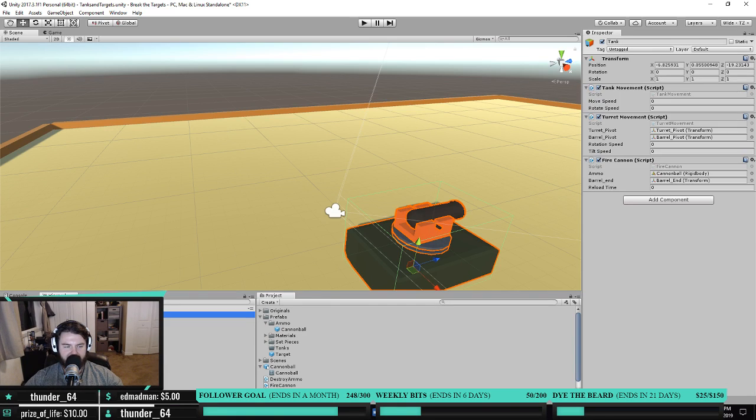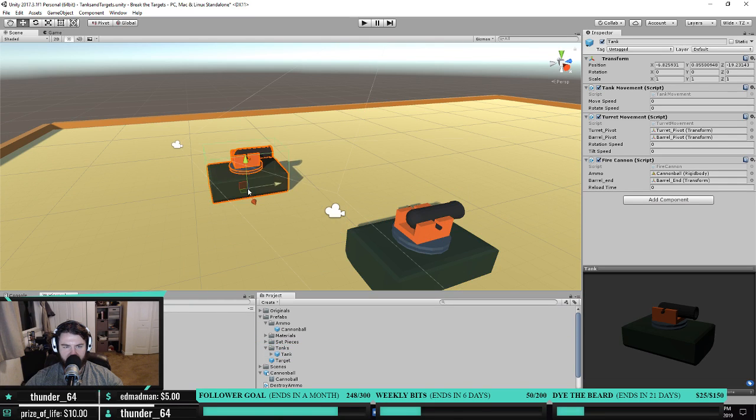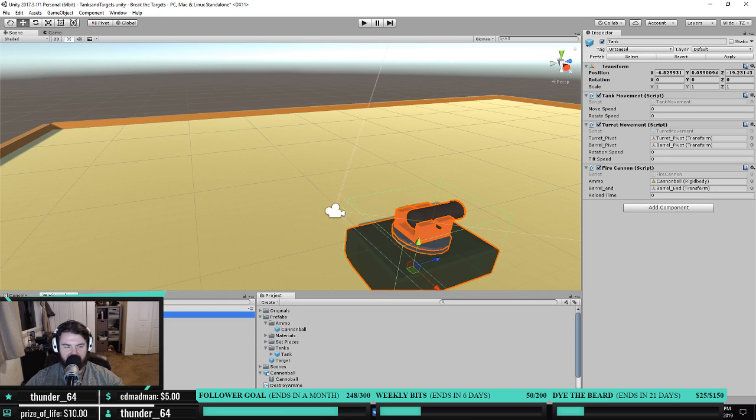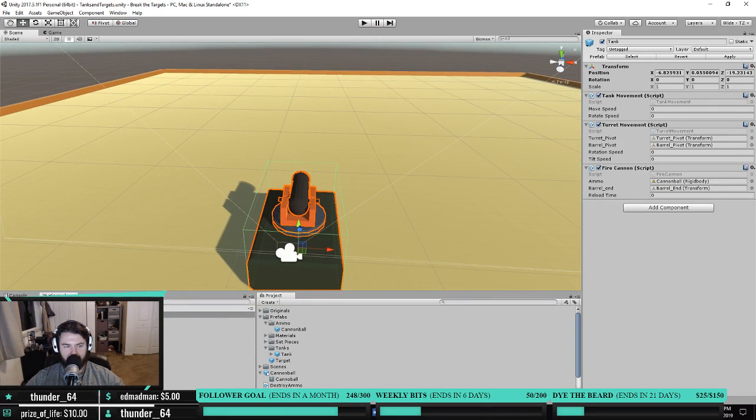Okay, we're gonna take the tank, and you know what? Screw it. We're just gonna go ahead and say that each tank will have its own camera. So I don't know how that will work in the scene, but we'll just go ahead and give the tank the camera for now, so that it's there. All right, and we have the directional light.